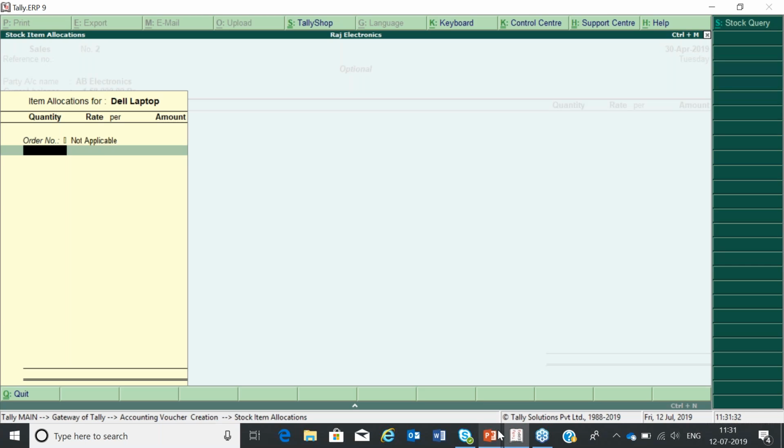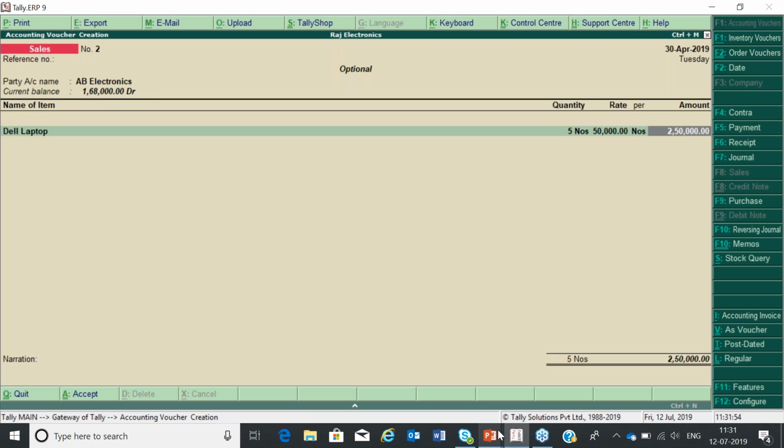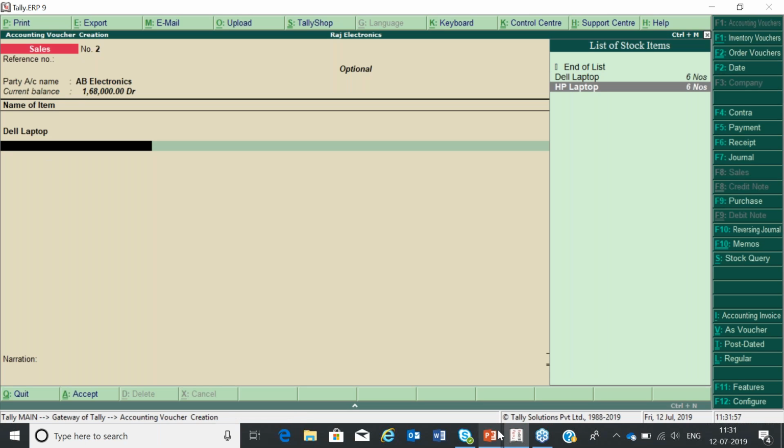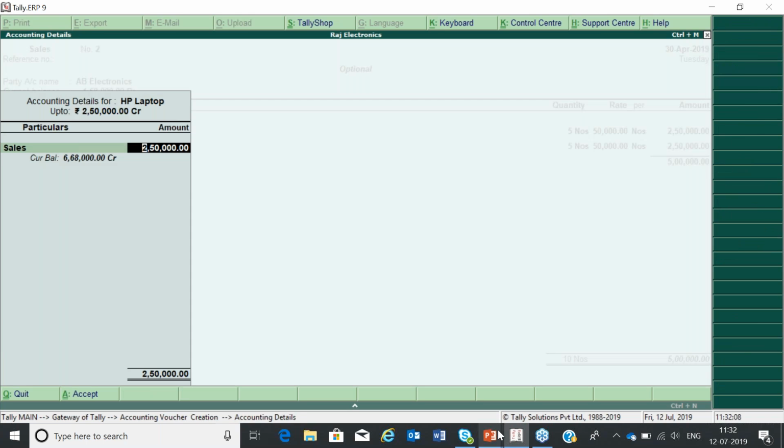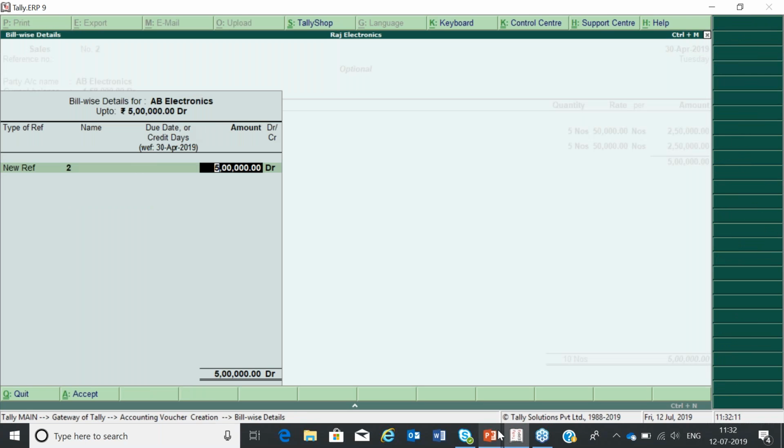Dell laptop quantity 5 and the amount will be, suppose, 30,500 or 50,000. Okay, and HP laptop quantity 5 and 50,000. Okay, so these are 5 lakh rupees transactions. So it will not affect his book of account.